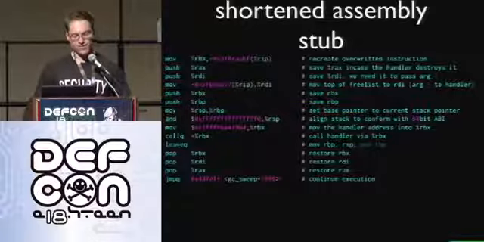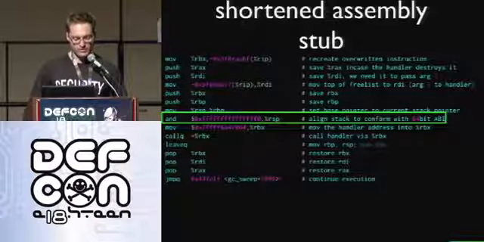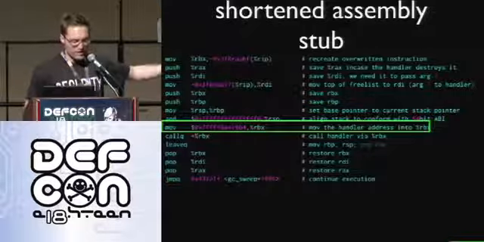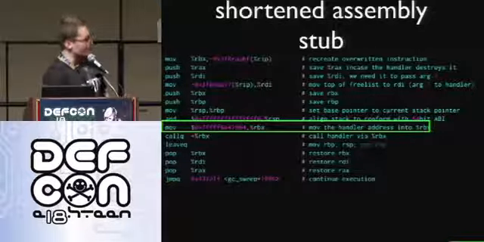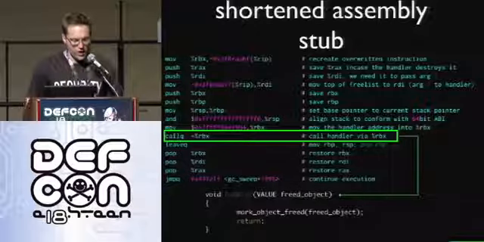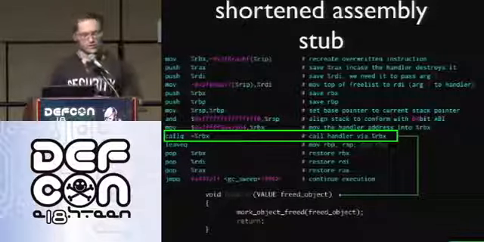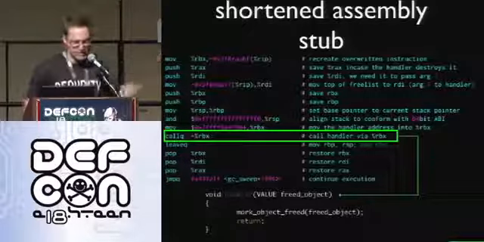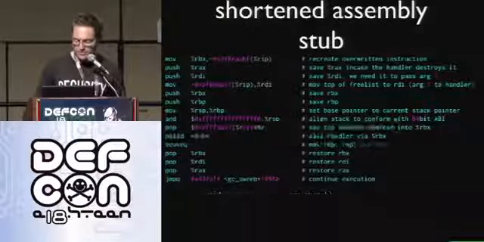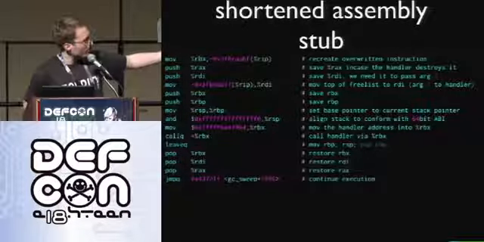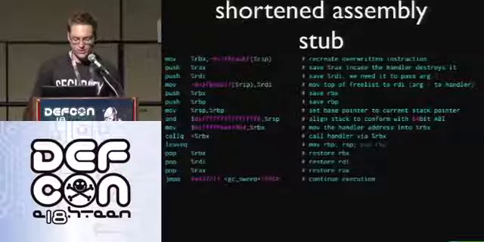I'm going to save RBX because I'm going to fill it with a value in a minute. I'll align the stack to comply with the ABI. And then I'll move the address of a handler function into RBX. That's why I saved RBX a few instructions earlier. I'll call my handler function indirectly via RBX, and then the handler function will just do whatever, something good or something bad, whatever you want to do. You do a bunch of cleanup, and then you just jump back to wherever you overwrote the instruction originally.